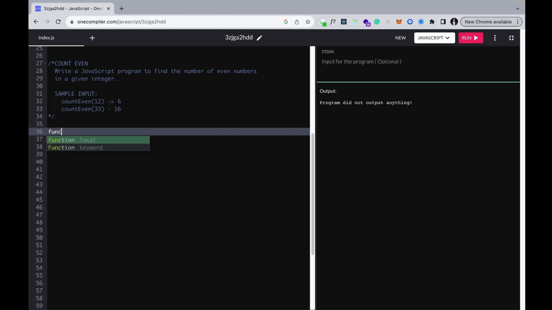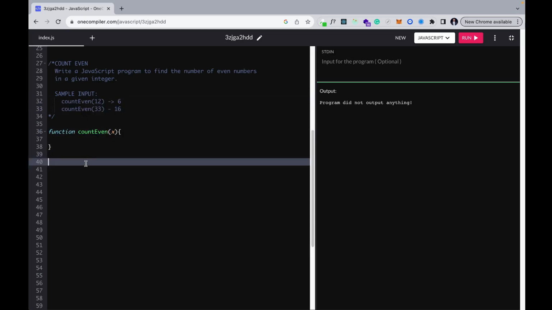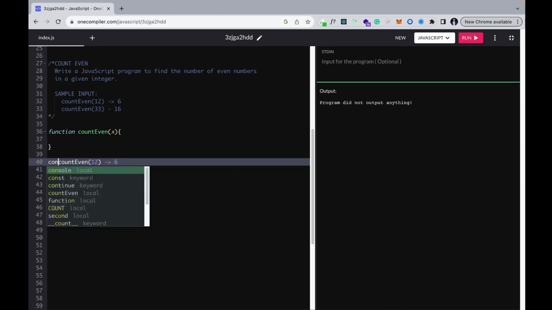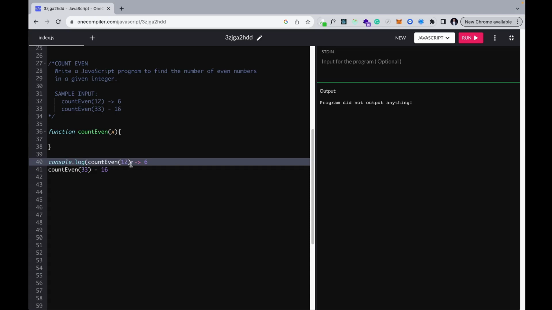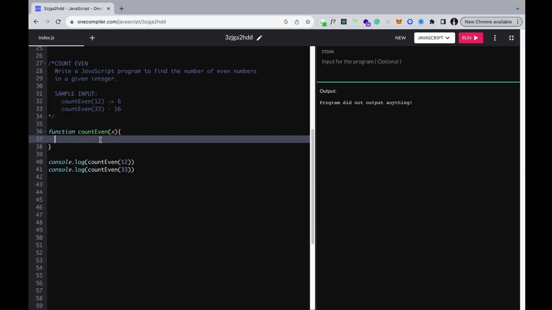So we go ahead and create our function countEven, that's going to take in a number, and then let's call this two, bam. We're going to console log whatever it gives us here. Very good. So now, before we're able to count the number of even numbers, we want to loop from 1 to 12.